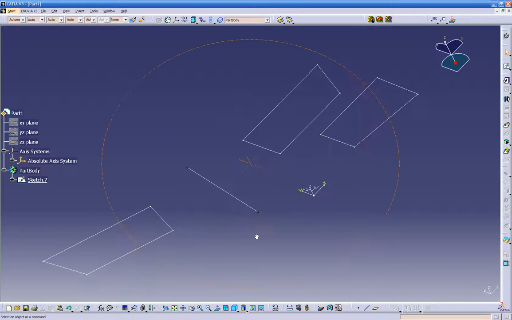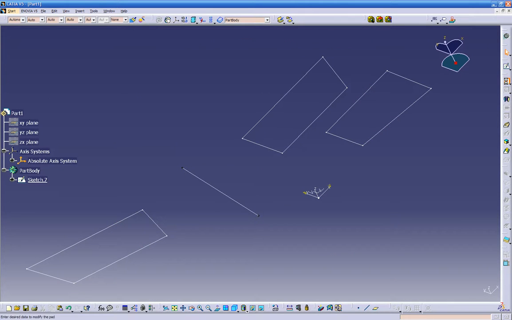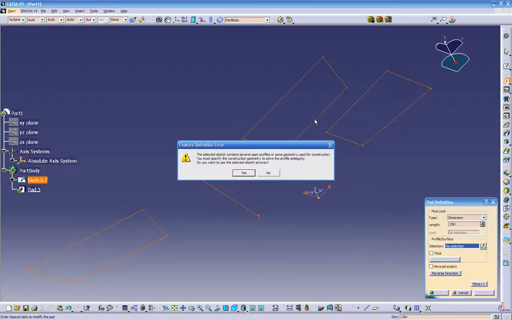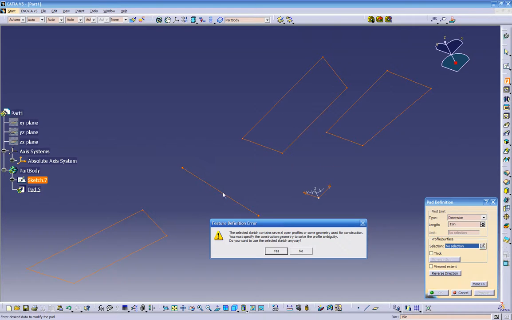Again, the reason I'm saying this is the moment we try to create a pad, because it's open, it's not a closed geometry, it doesn't like this line right here, so we have to have it closed. We've got to create a closed boundary. So it says the selected sketch contains several open profiles.